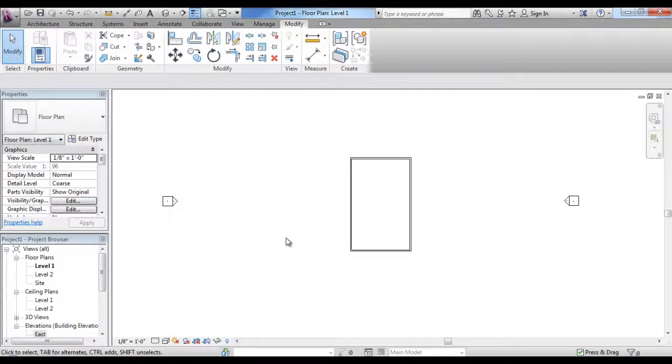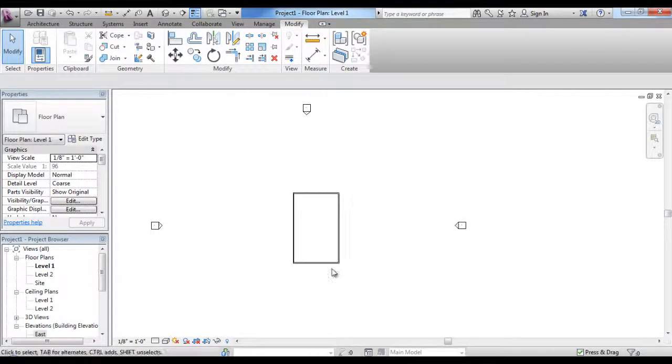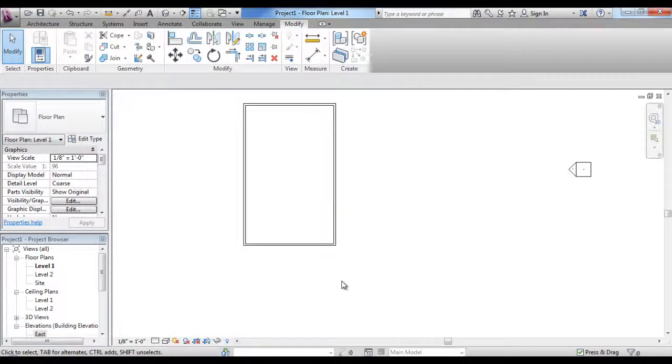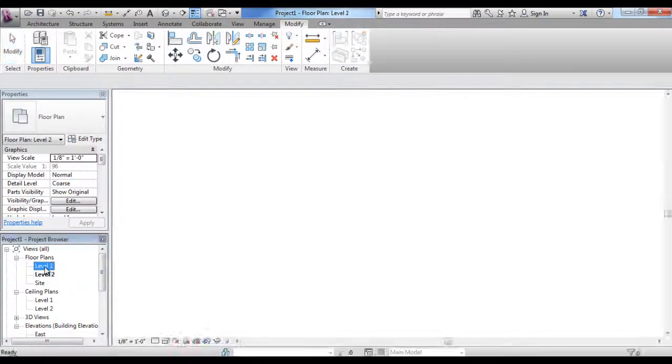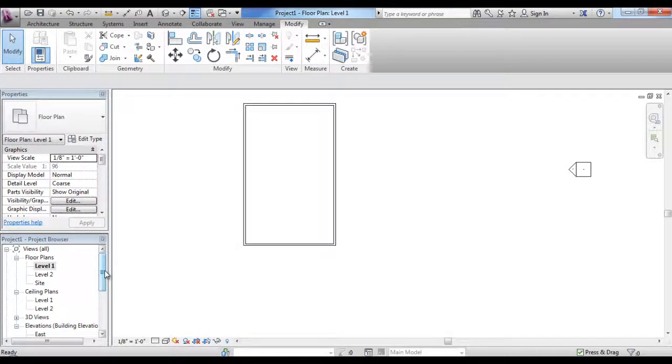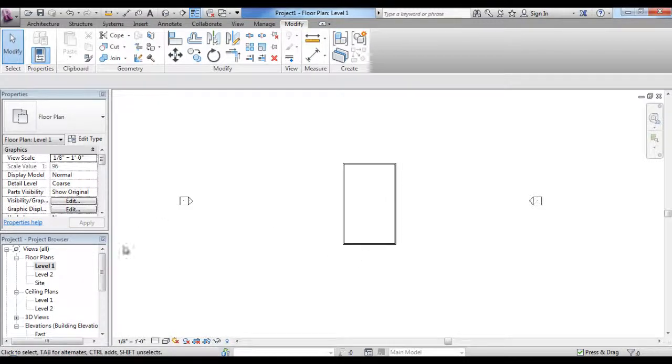All right. Now, we actually are on level 1. Make sure you've got level 1 under floor plan selected throughout this. That's the default when you open up Revit, but we want to make sure that level 1 is selected. We're going to be dealing with level 2 later, but right now, level 1. Okay?